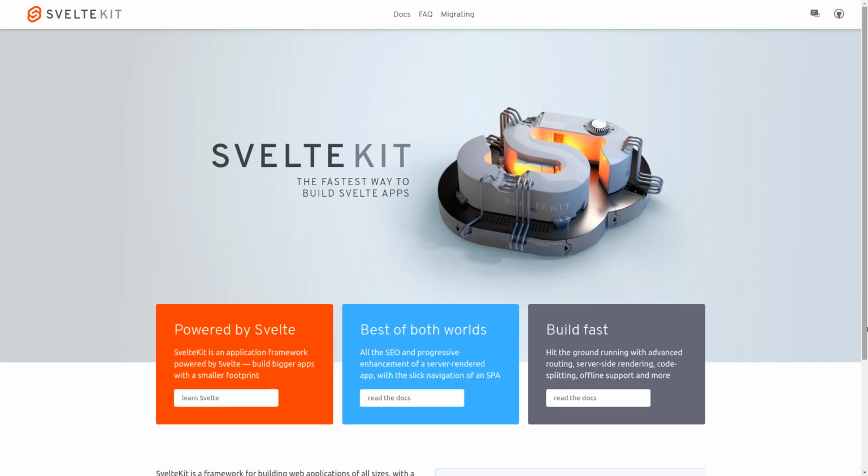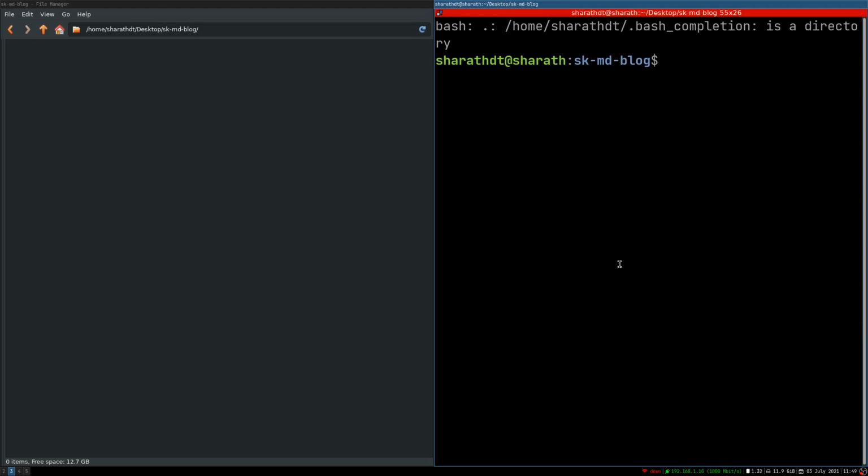In this one, I'll show you how to create a Markdown blog in SvelteKit. Now the first thing we do is install SvelteKit. We have done this multiple times, npm init.